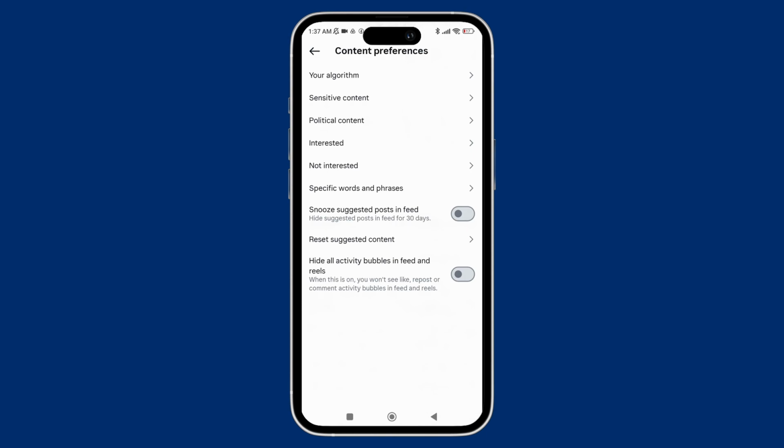So here you can just toggle off this option, but here due to some reason the option is not available here. But if you see the option there, you can just tap on it and toggle it on.